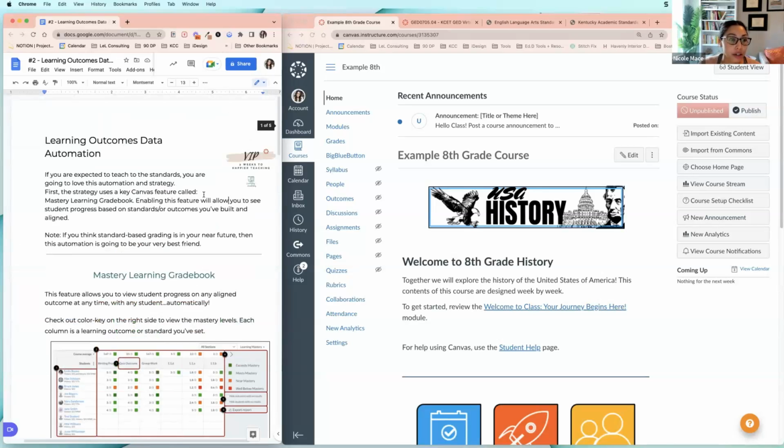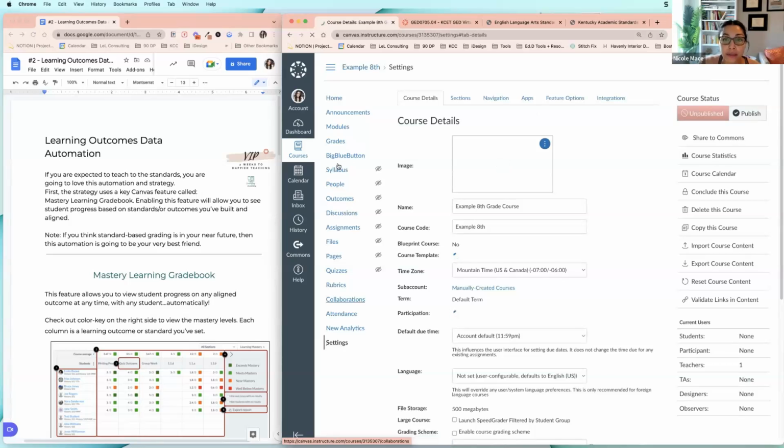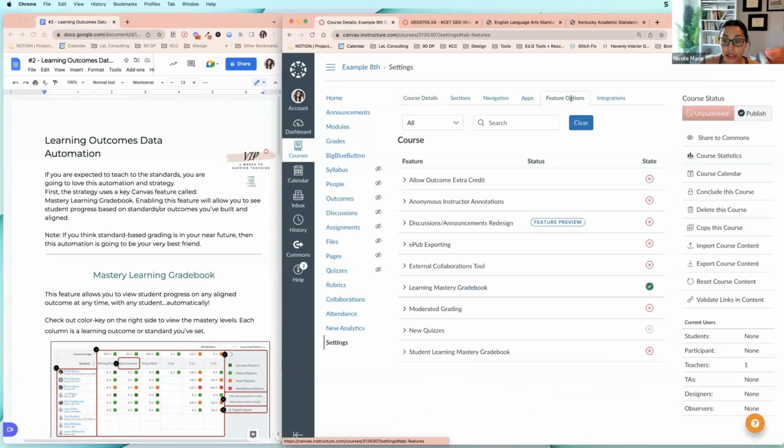The first thing that you'll do if you wanna set this up in your course is turn on Mastery Learning Gradebook. You're gonna find that in course settings. Essentially, you're just enabling this in your course. Among the 5 tabs at the top here, you're gonna find feature options, and you will find Learning Mastery Gradebook. It will be X'd out until you select it and click enable. It's turning it on for your course, okay?